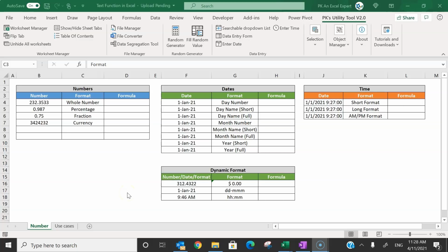In this video, you will learn how to use the TEXT function in Microsoft Excel. I will show you the various use cases of the TEXT function. So friends, the TEXT function is used to convert a number into text in a defined format. So let's start with the numbers.